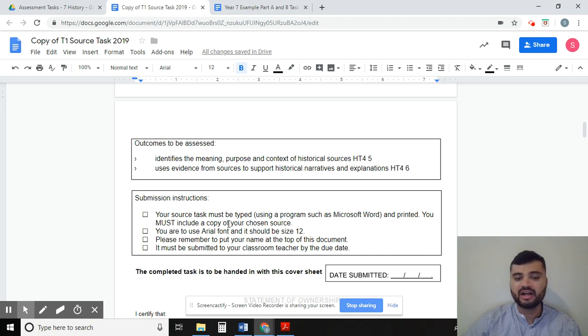You must include a copy of your chosen source, which I will explain more about that in a minute. You are to use Arial font and it should be size 12. Please remember to put your name at the top of this document. Always put your name on your paper. Nothing looks more tacky than when you have to write your name in with your pen or your pencil the day of. So make it look nice and help your teacher out by typing your name at the top of your document. And the last point here, it must be submitted to your classroom teacher by the due date.